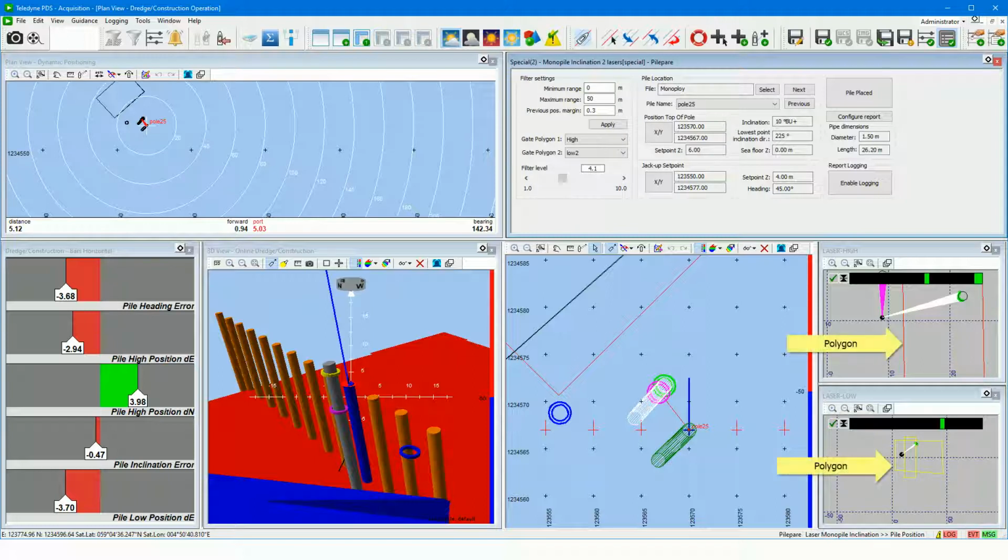A detection gate can be created by drawing a polygon around the pile. Detections falling outside the polygon are ignored. Right-click in the laser detection view to draw a polygon, and select the polygon in the control view to act as a detection gate.